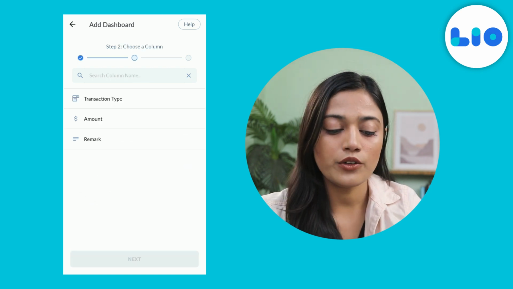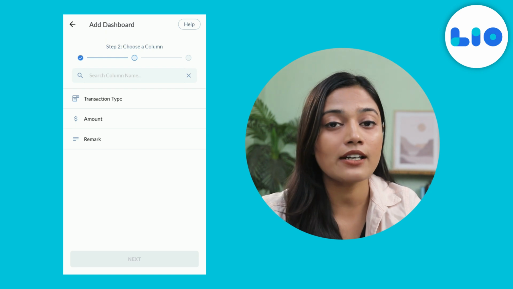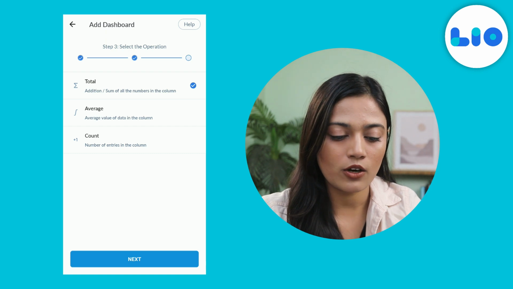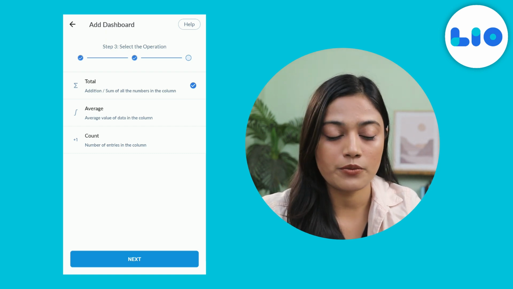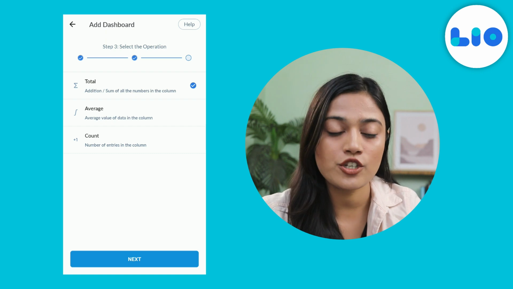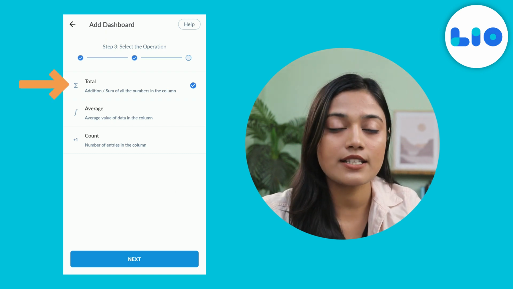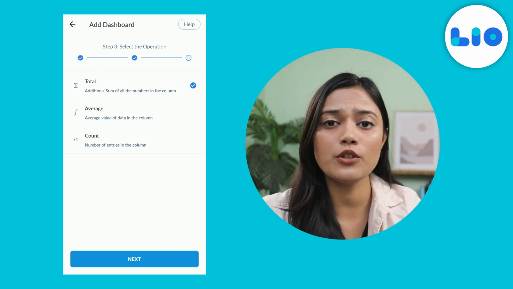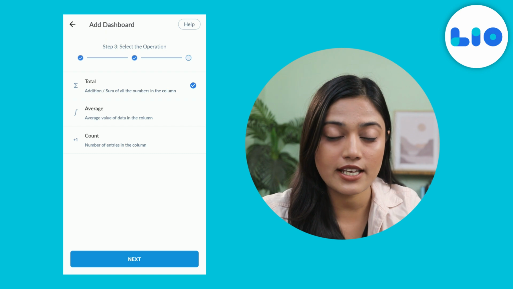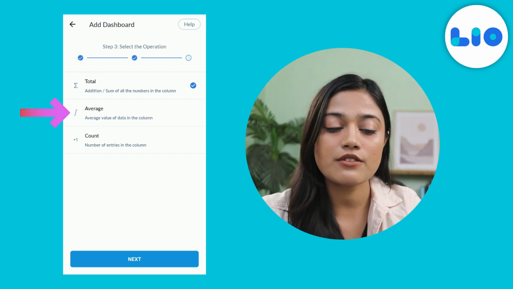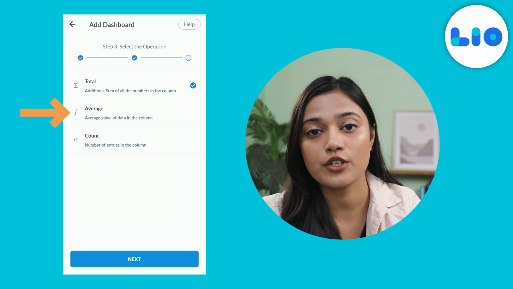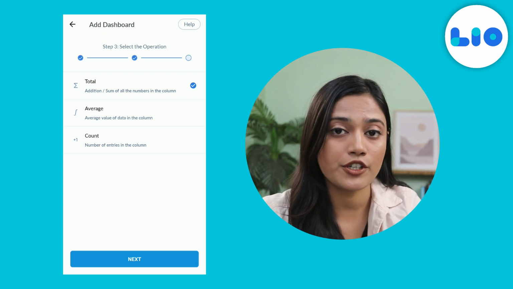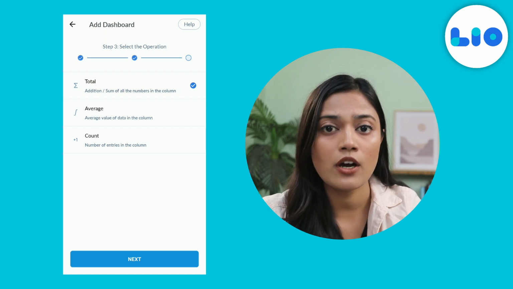Click on next. Now you will see all the different columns that are present in the document. I will select amount for this example. Click on next. Now you will see three different operations, namely total, average, count. As the name suggests, total is the addition or sum total of all the rows present in the column. You can use this to have a look at your total sales, total expenses, etc. Next we have average, which will give you an average of all the rows present in the selected column. You can use this to get an average idea of all the sales that happened, etc.